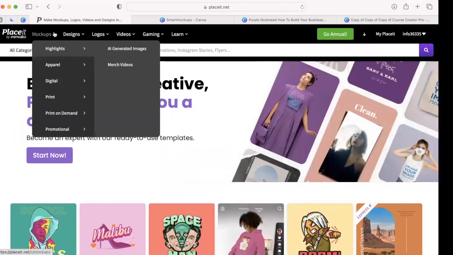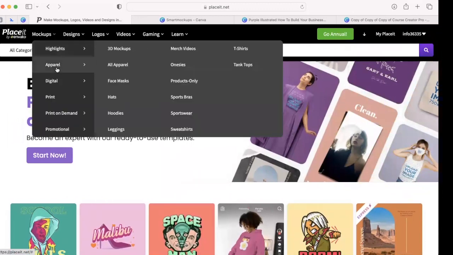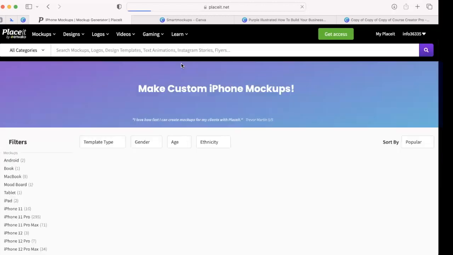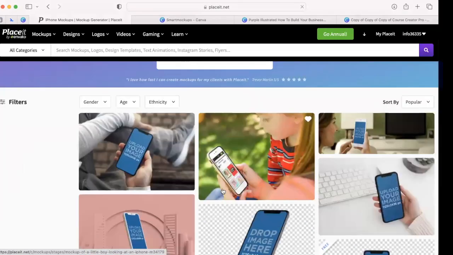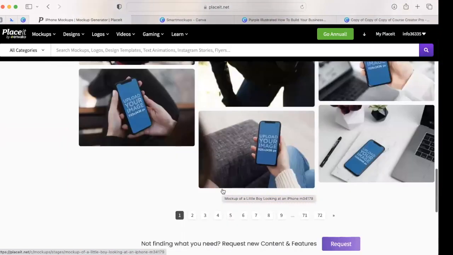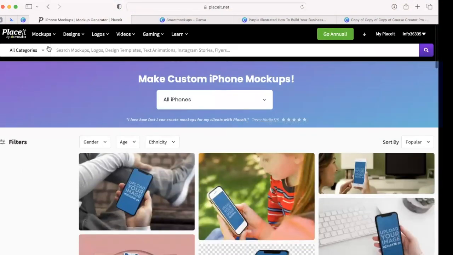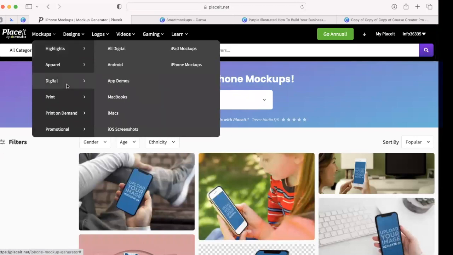Once you've logged in, you go to mock-ups at the top. So you can see that you can get clothes, lots of different things, hats, hoodies, whatever you want to create with your logos or your business. So again, your digital ones, let's have a look. I'll click on iPhones just to show you. So you've got all the different iPhones. You've got plain ones, you've got two together. You've got absolutely loads. And then we'll create the book on this one as well.